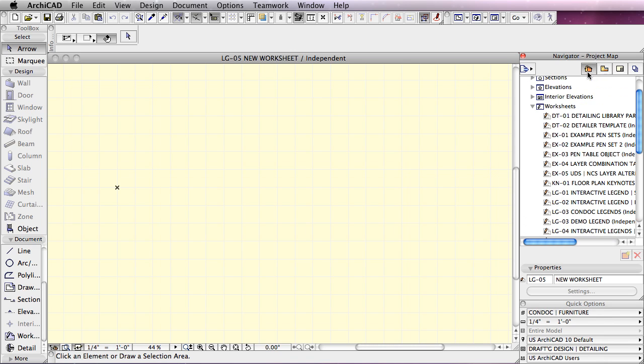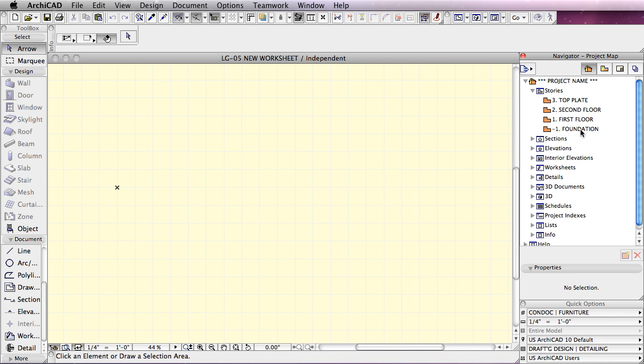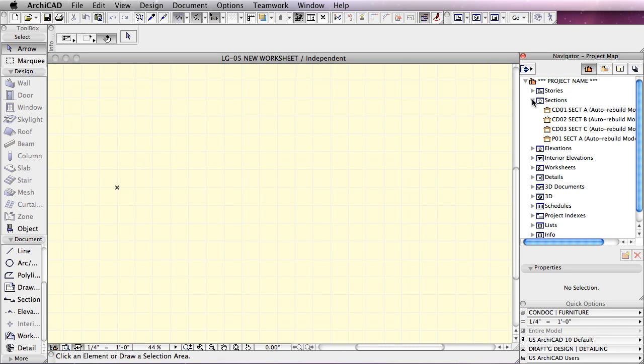The project map, on the other hand, does not have much organizational options. It basically has the categories of project viewpoints, such as stories, sections, elevations, etc. And within each one of these, there are going to be viewpoints. When you create a new story, it'll become a new viewpoint in the stories folder. And when you create a new section by drawing a section marker on the plan, it'll automatically show up here.